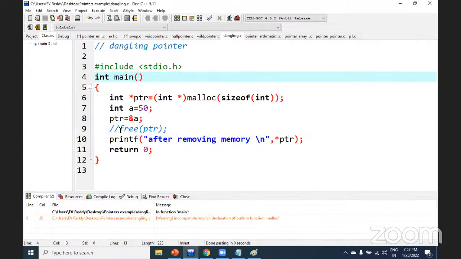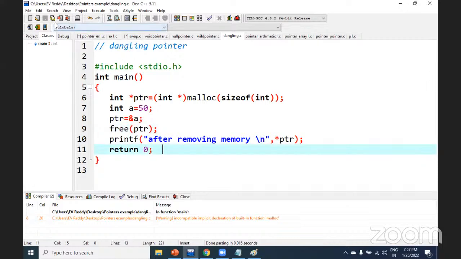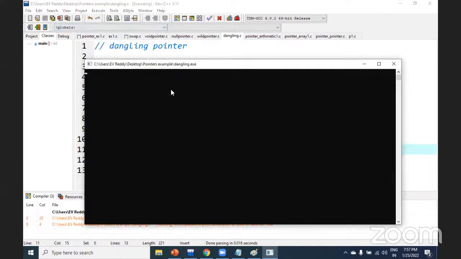Yeah, memory is created. After that, after free, I already executed this program. I have removed this one. It is there in the buffer. Now, after deleting the memory, nothing is displaying, right? So memory is deleted. So this is the example for the dangling pointer.